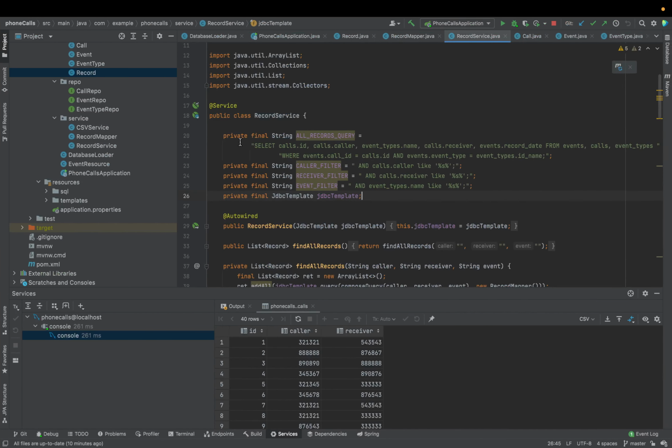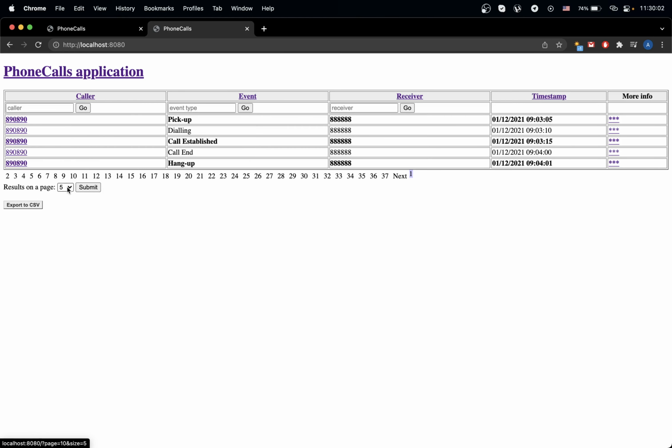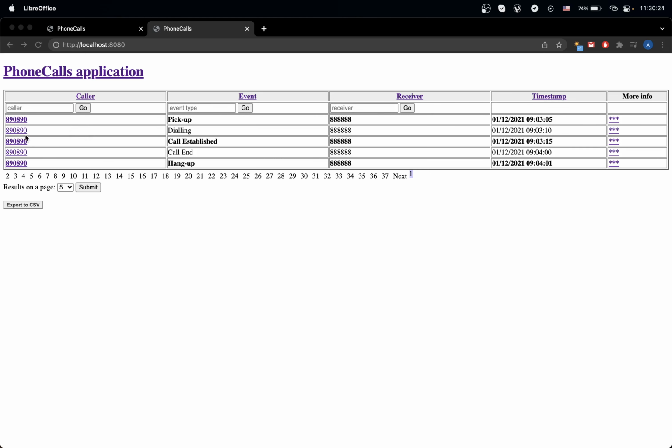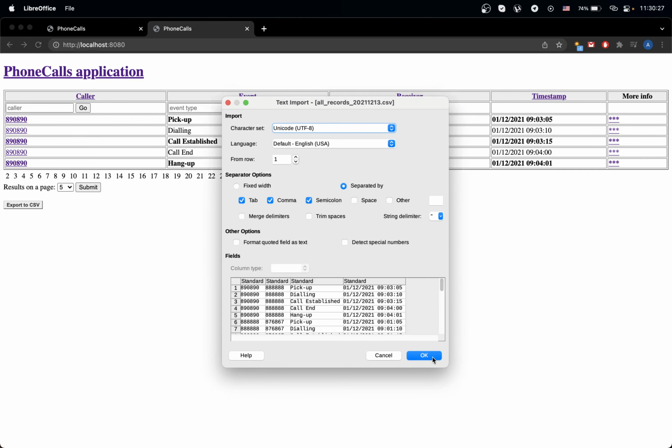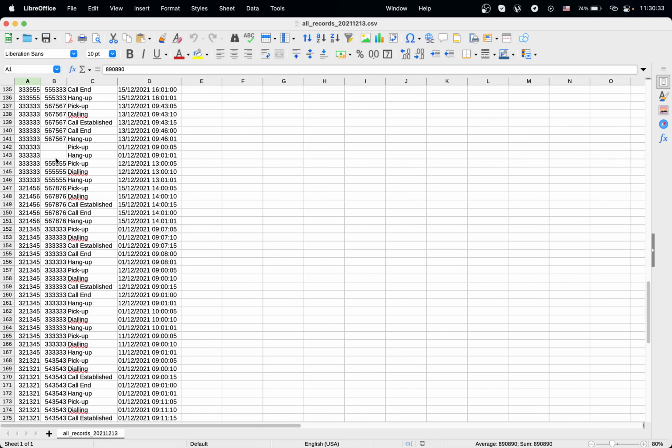And the last functionality I have is exporting. With exporting, there is the same issue that this button can't take all the filterings and so on, and it just gets the default filtering. And here we have a CSV file.